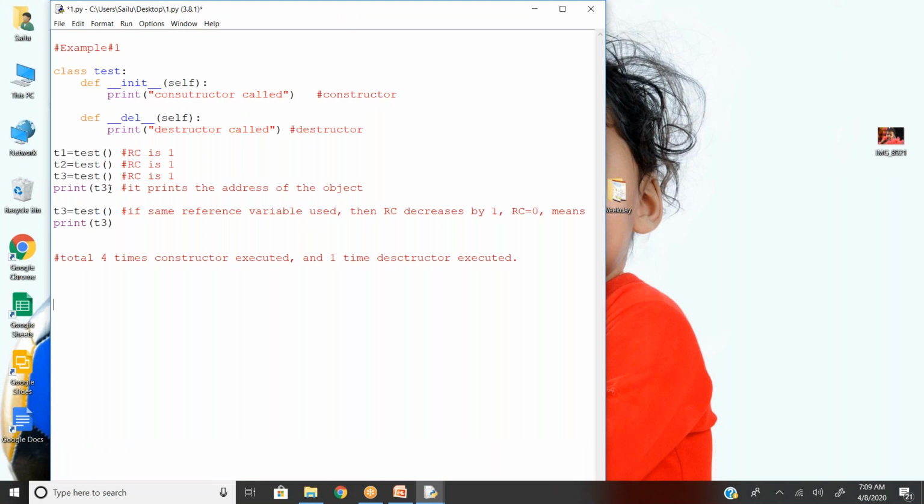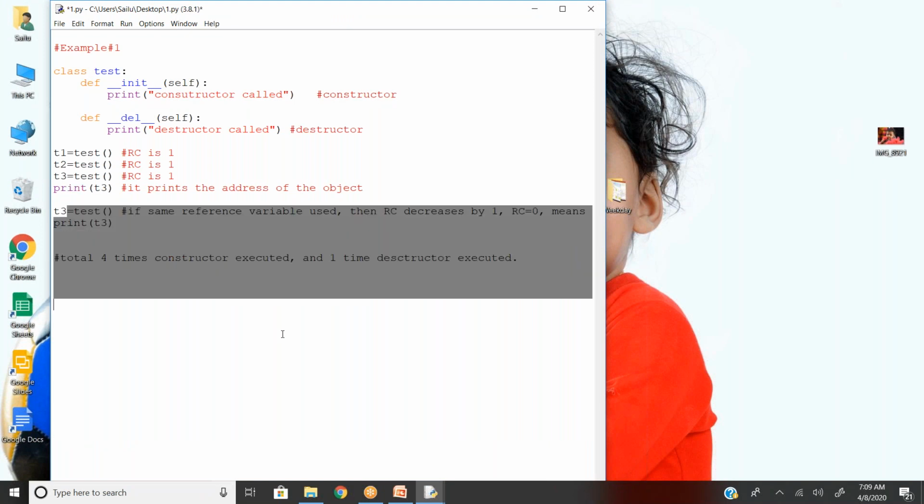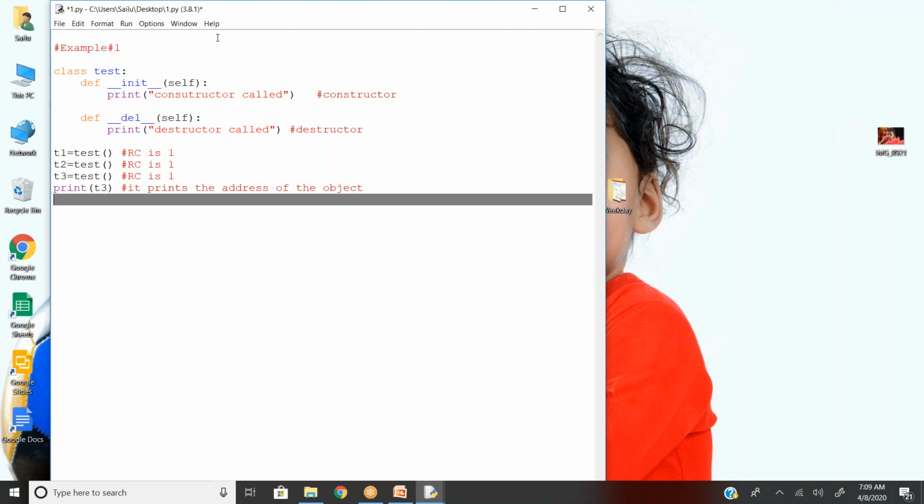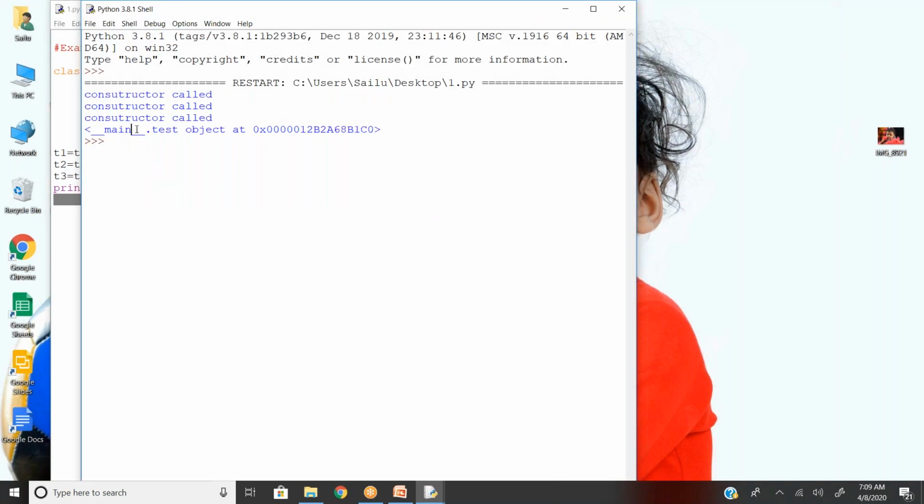So you have print T3. No, I'm not executing this part. Now you can see this is the object, the address of the object of the class for T3.